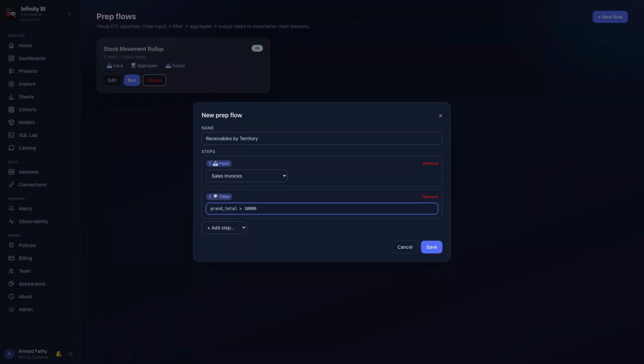Next, we add a filter step to narrow the rows down. We write a simple expression, grand total greater than 10,000, to focus on our high-value invoices. It's plain, readable logic. No joins, no boilerplate, just the condition we care about.